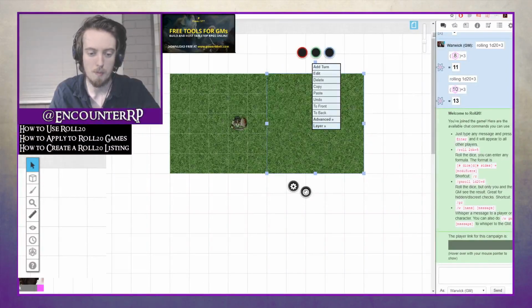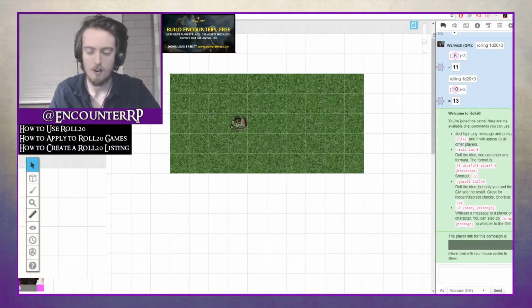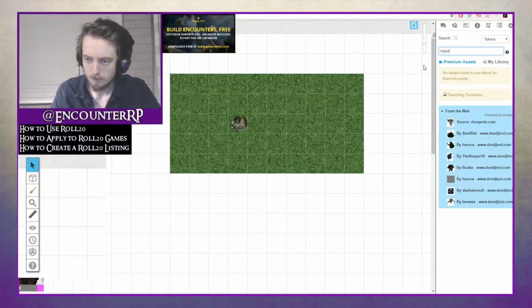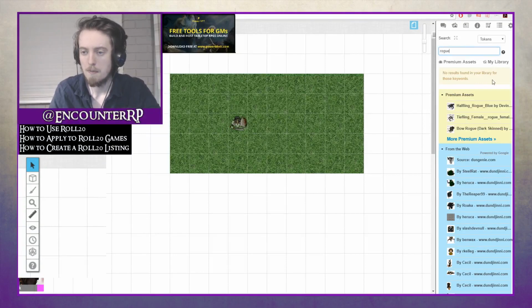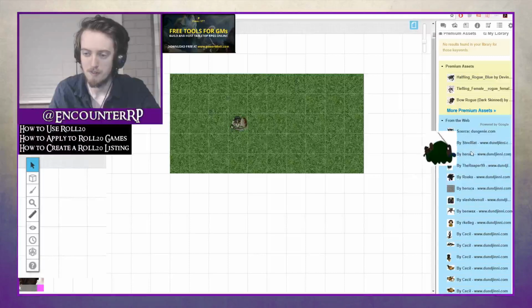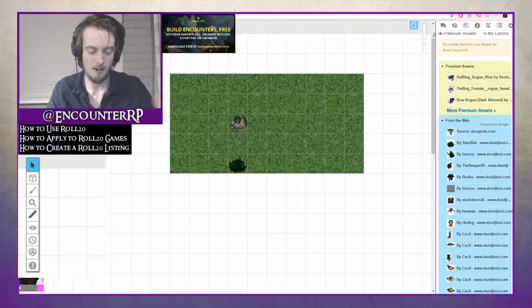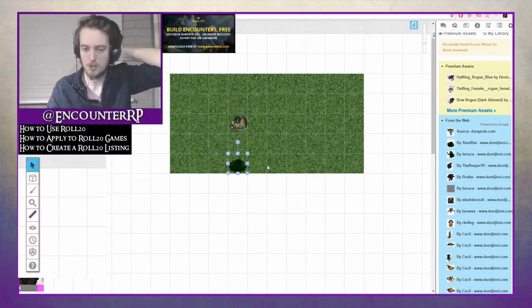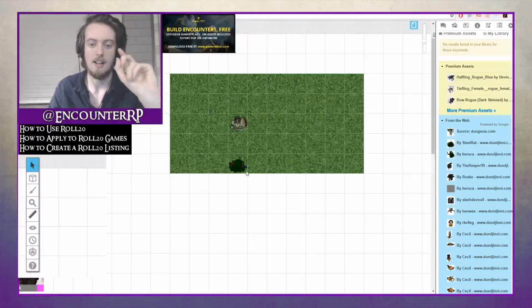The third thing, which we'll talk about now, is the GM layer, which is for hidden, scary GM stuff. So let's go find in our Roll20 art library. We're going to search for tokens, and we're going to search for a rogue. Okay. So no keywords found in my library. There's some premium assets which we can go and buy, or we can just find one here from the web. I think that one looks pretty cool. I'm going to drag it in here. Now, this is in our objects and tokens layer at the moment, which means that we can select it, and also means that the players who join in can see this token.